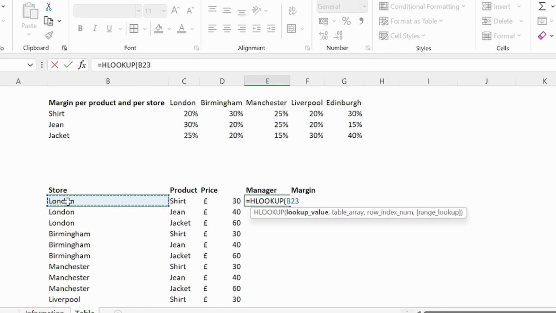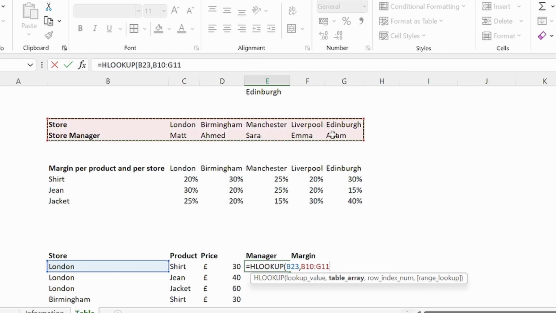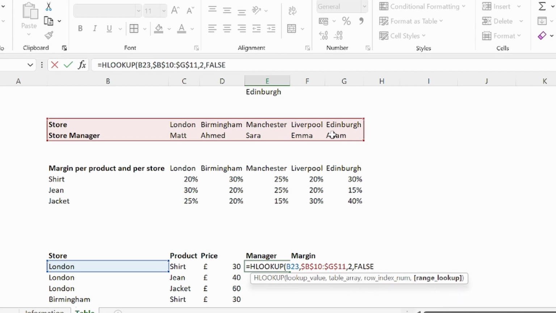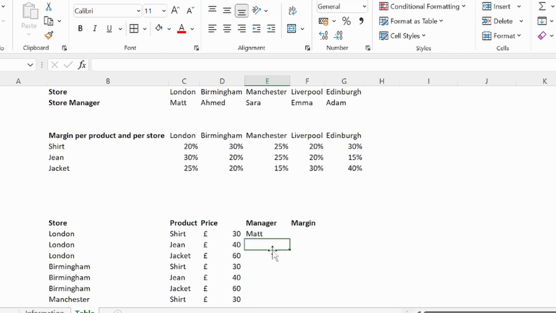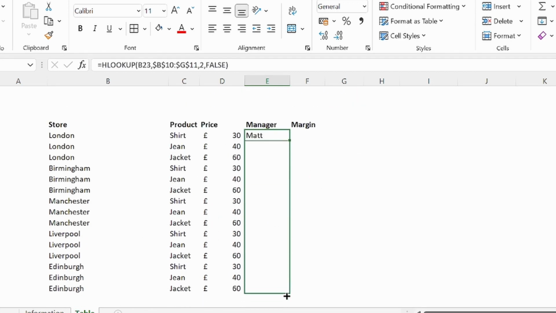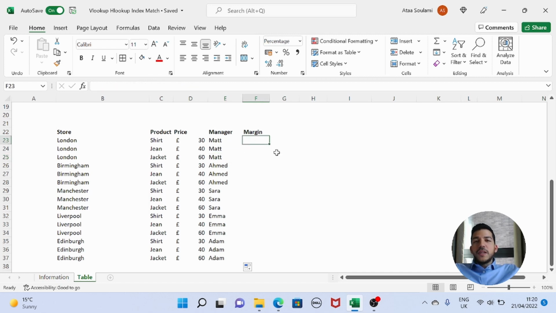We don't want to lock this because if we drag the formula, we want it to follow. The array is basically this table and we lock it with F4. Then the position is again 2 because it's the second line. And lastly, we choose an exact match and we close our bracket. And the formula will provide the store manager. So for London, it will be Matt, and it will be repeated 3 times, then Ahmed for Birmingham, and so on and so forth. Okay, now things will become interesting.